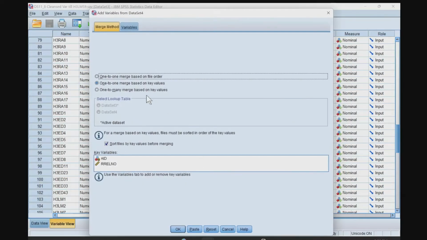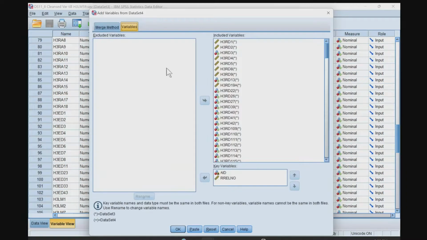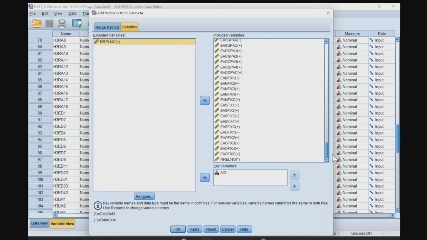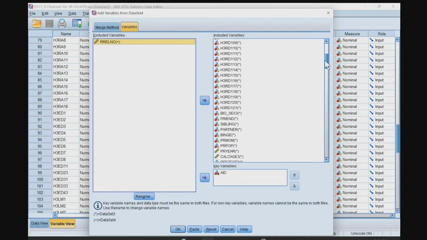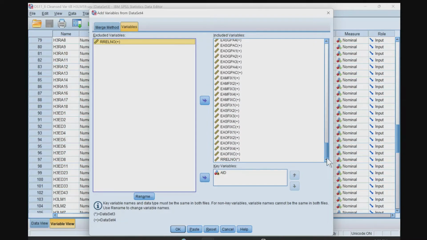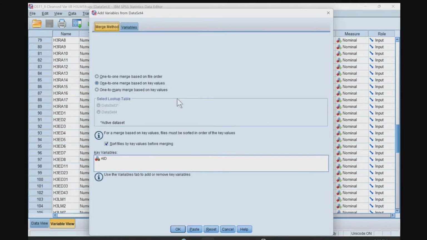Click continue. Okay, now we're going to do the one-to-one merge based on the key value, which is AID. So we're going to remove this from the variables here because we're not going to merge according to relationship numbers. And this will be all the variables. Double check. This will be all the variables after you combine from both of the files. And they are going to combine the cases based on the AID. If they find the matching AID, they are going to combine it together. Okay, then we're going to click OK and let it run.